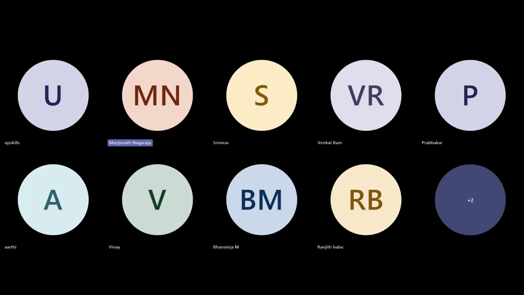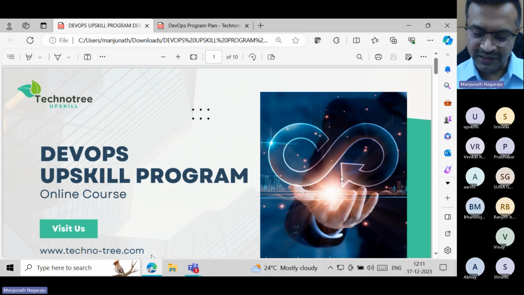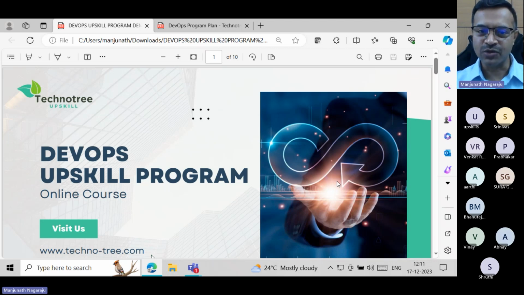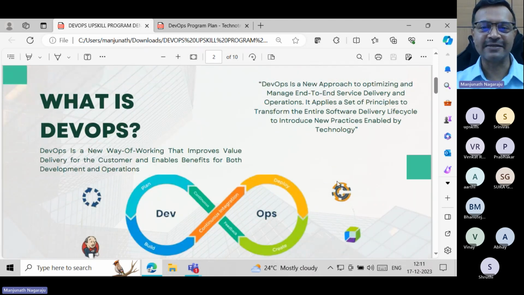The DevOps upskill program from TechnoTree. For quite a few of you, you might have heard about what DevOps is all about. So our next 30 minutes is going to serve as a little induction to DevOps, as well as an overview of what TechnoTree is offering you as part of this program. Without waiting too much, let's get into this.